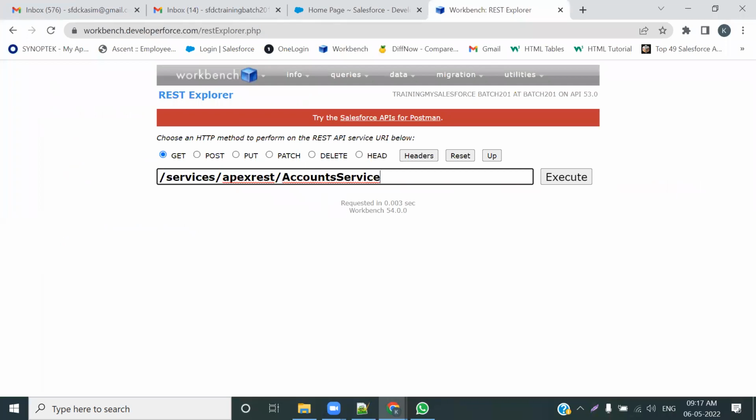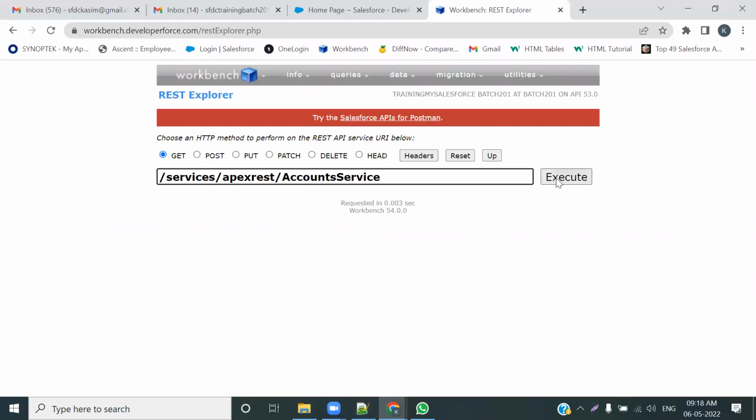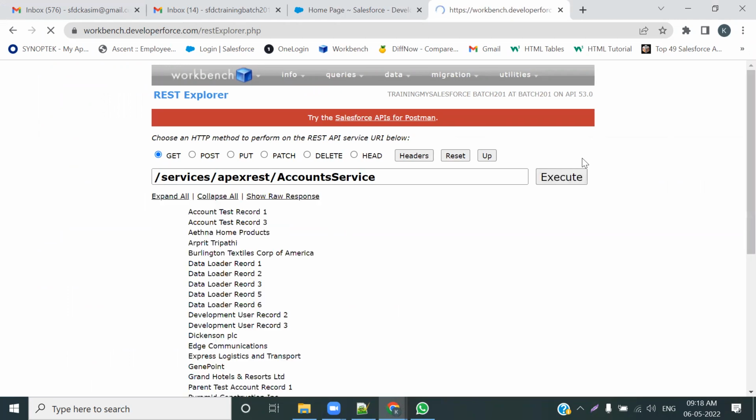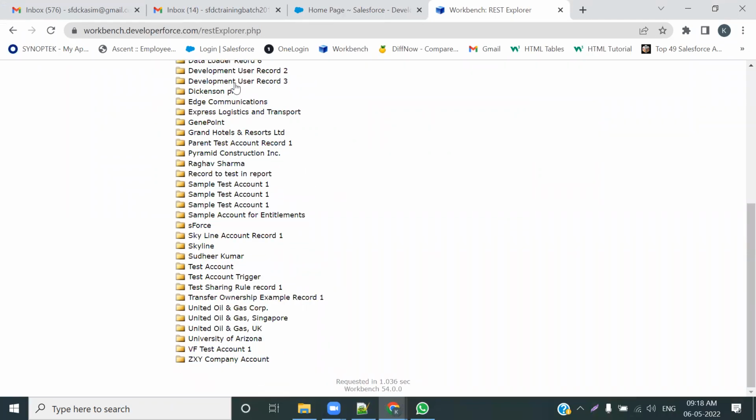See, I have written this in the testing. After services, you write Apex REST, and then your account service, and the method name would be get. Once you are done with this, just execute it. Just execute this code. Okay. Just execute. See, all of the account records have been listed.